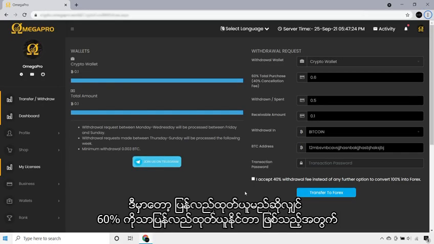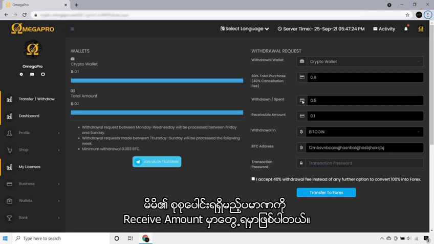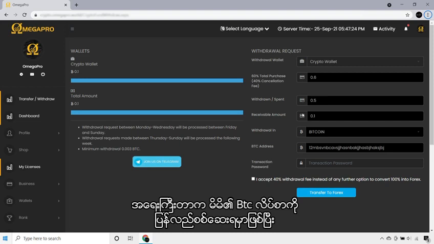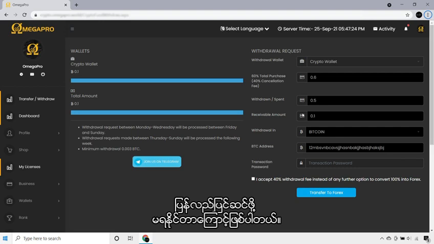Here you will be able to see calculations of the 60% of total purchase with the 40% cancellation fee, total withdrawn or spent, and the receivable amount. Please verify that the BTC address is correct, since after the transaction is processed, the transfer will be non-reversible.